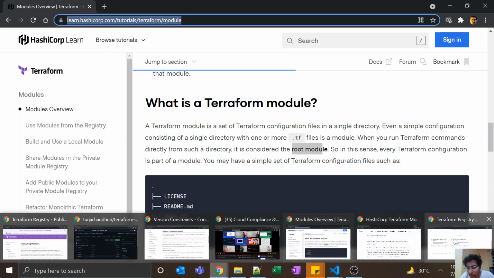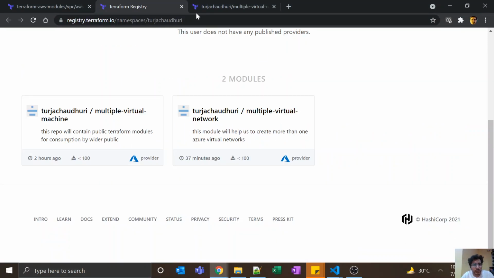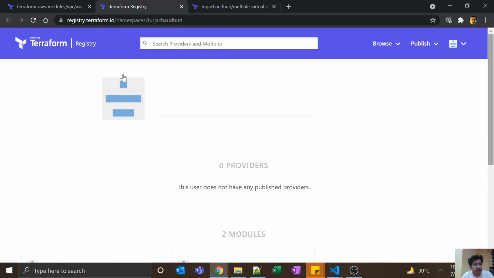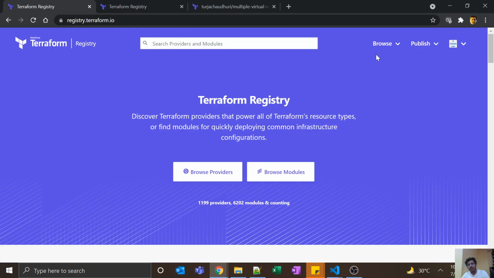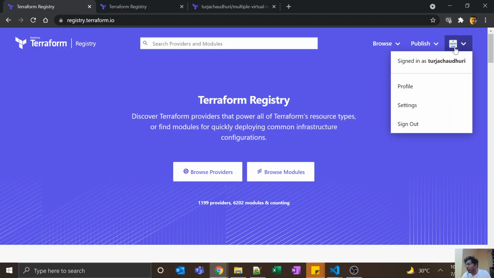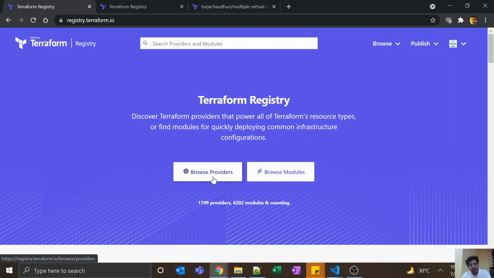Okay, so for example, if I go here, one second. Okay, so this is the Terraform registry. I have already logged in, otherwise it will ask you to log in with your GitHub credentials. You can also search for resource providers like AWS, Azure, VMware, Consul, Vault. Similarly, you can search for modules. Here I am interested in modules, so I am clicking on browse modules.